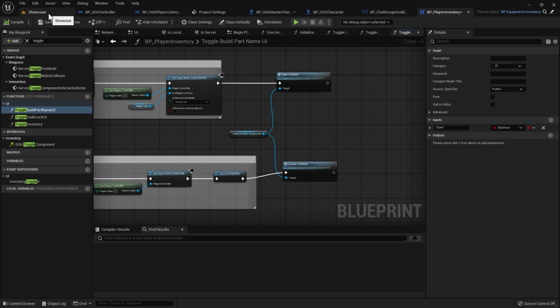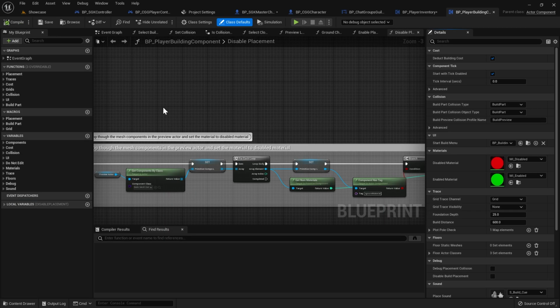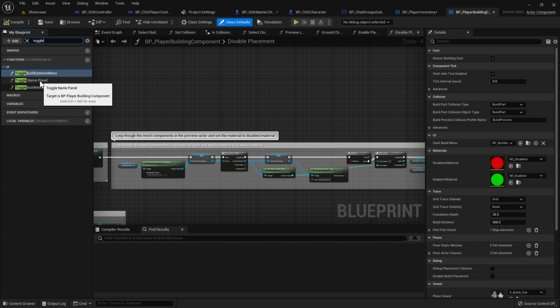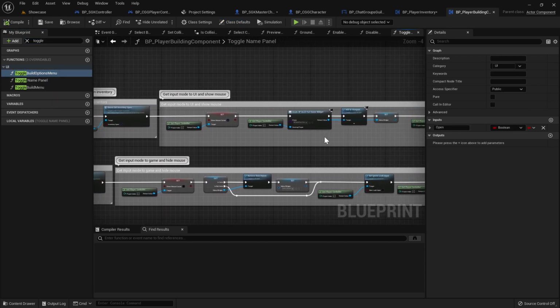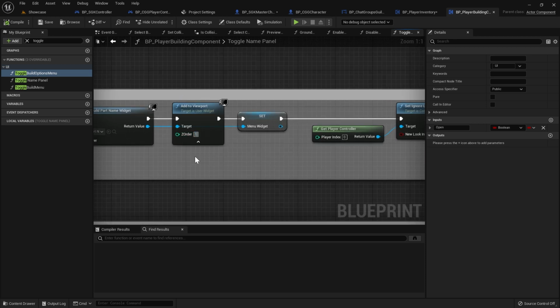Next, we're going to go back to the content browser and we're going to search for the player building. Open up the player building component and in here, search for toggle. We want toggle name panel and we want to find the add to viewport node here. We're going to change the Z order to 100 like that and then we'll compile.